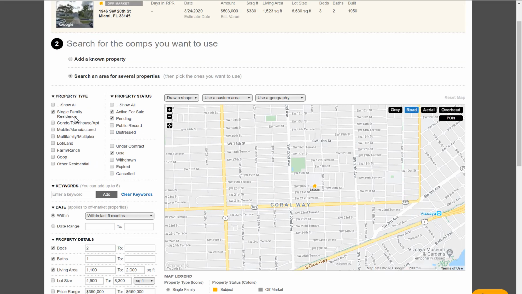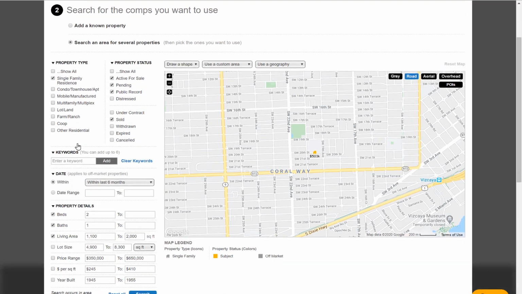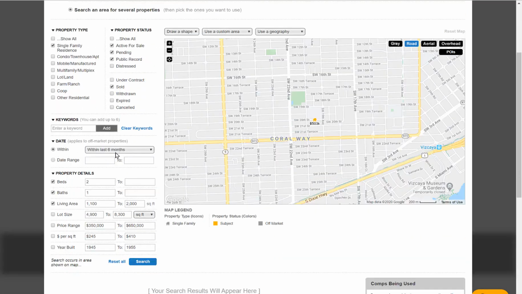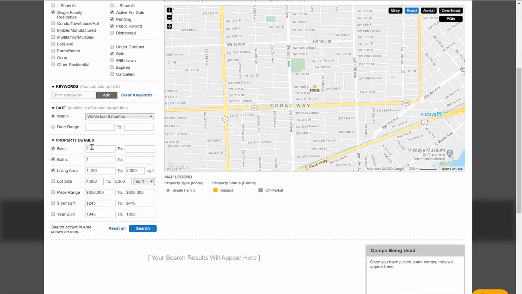And it already knows that it's single family. It is searching for active for sale, pending. I can go ahead and say public record as well. And it's got the sold. Where it says date, it says within the last 6 months. Where it says property details, they already supply their own, but I'm going to go ahead and put 3 to 3 and 2 to 2. That's going to assure that the results I get have exactly 3 bedrooms, 2 bathrooms.